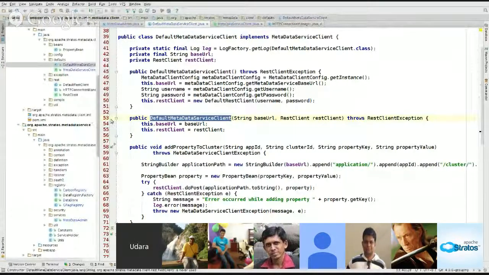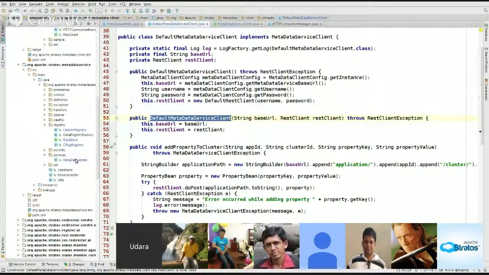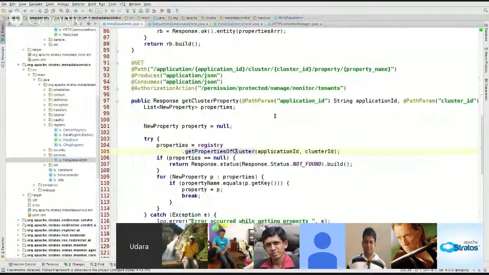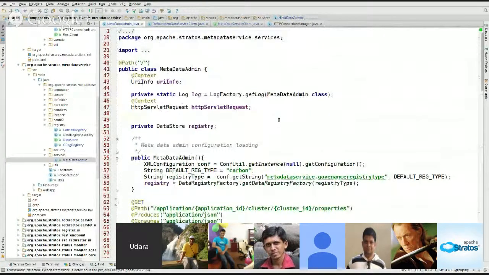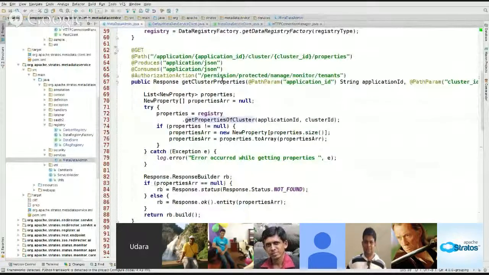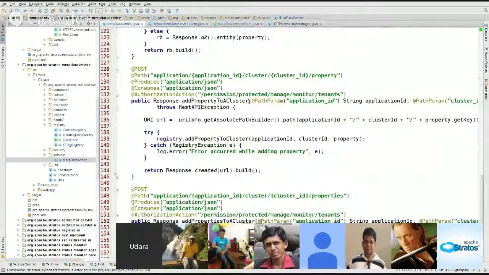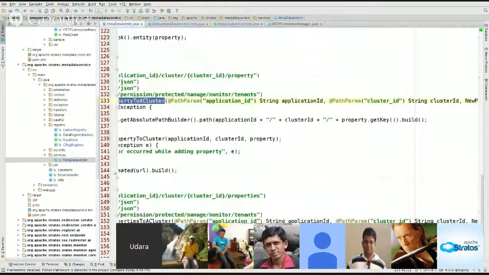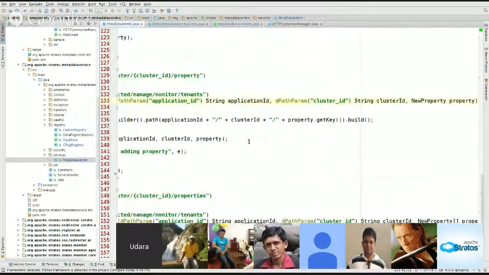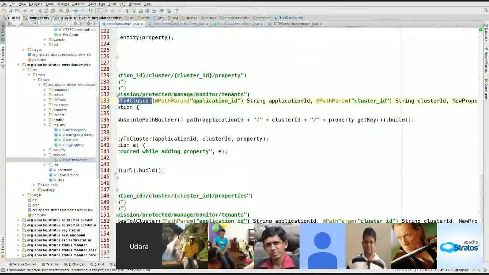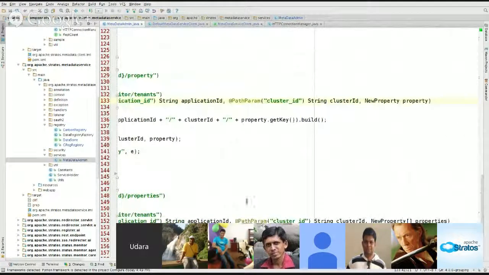Okay. Here I will explain the metadata. This is a metadata service. Here we have add properties. When posting or publishing a property, we send the application ID and the cluster ID.